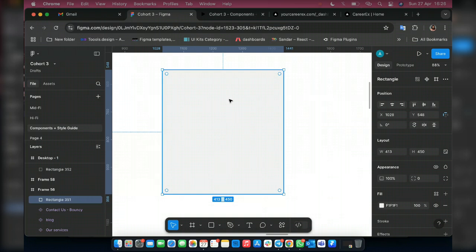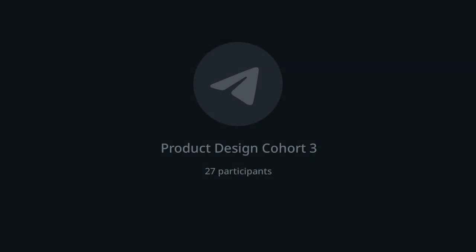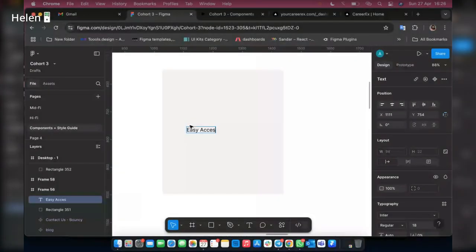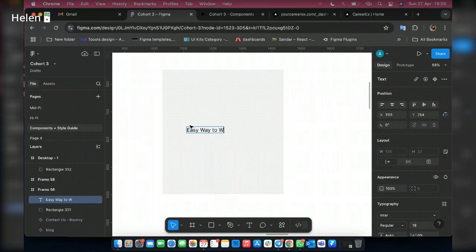So I'm going to add my title text here. I'm just putting a random word. Once I start designing, I'm going to change the content, but for now I'm just using a random word. So let's say: easy way to withdraw your money. I would love to make all this in small letters.